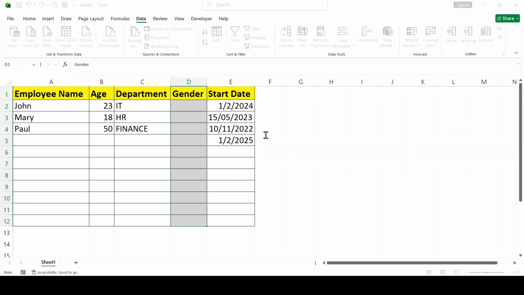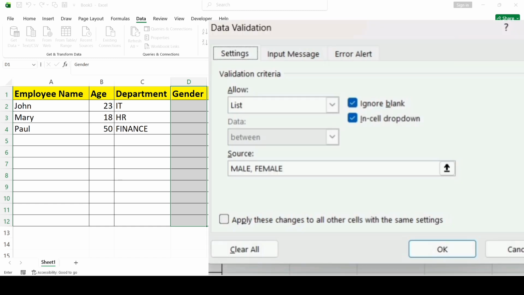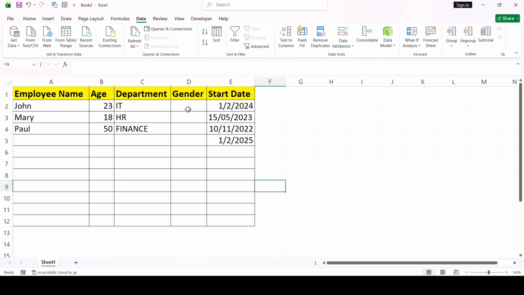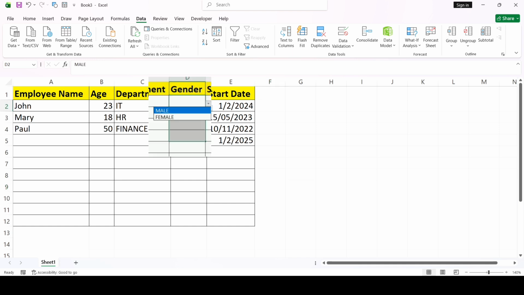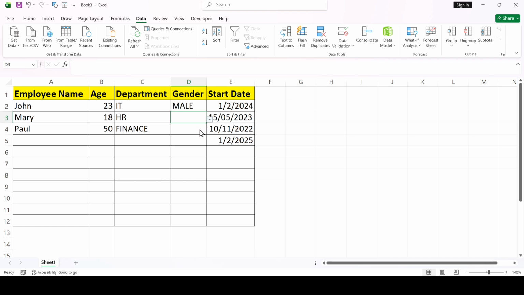You come to this box. You type male, female. Once you do that, you click on OK. So let's come here. John, you select it as male. Mary, you select it as female. Then here, Paul, you select it as male.